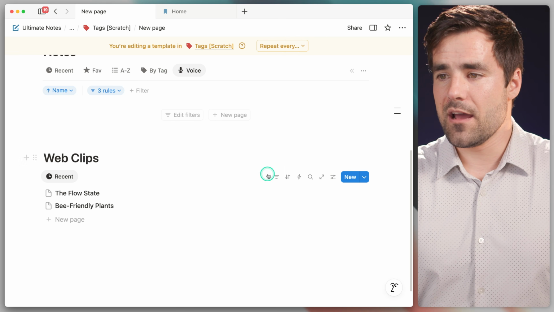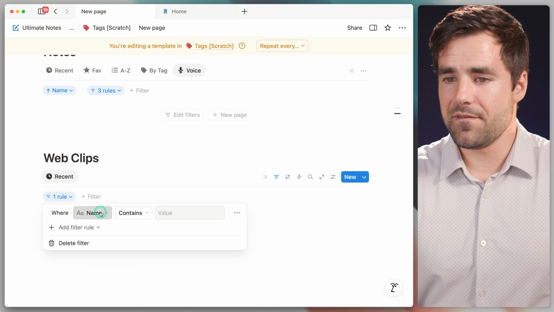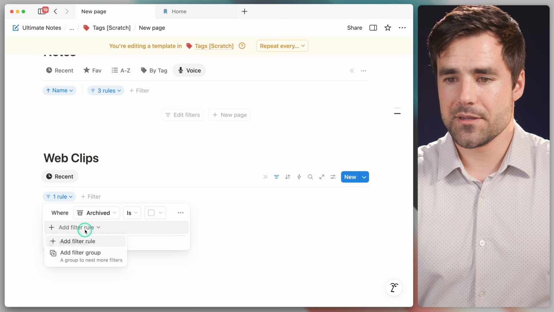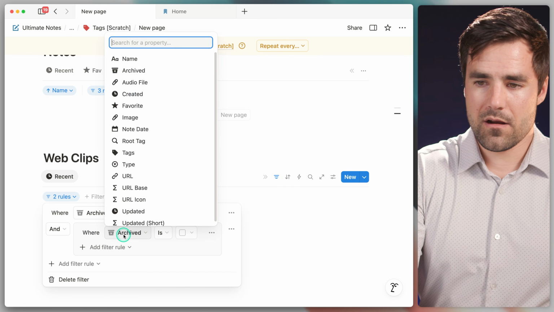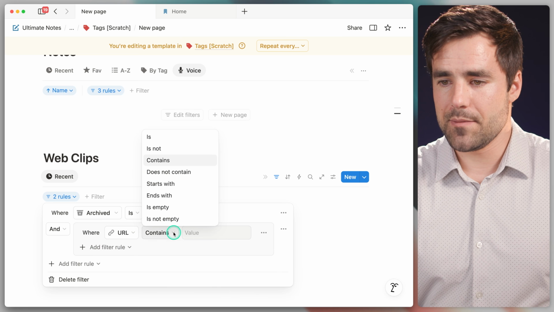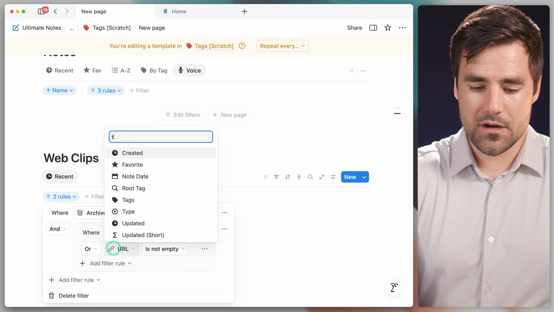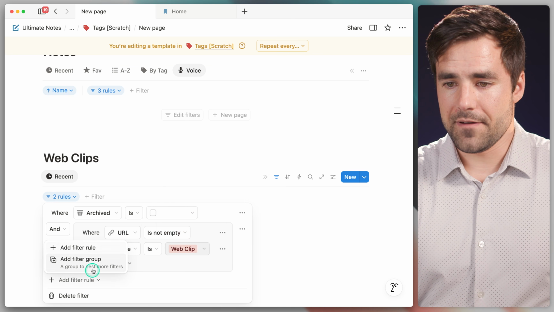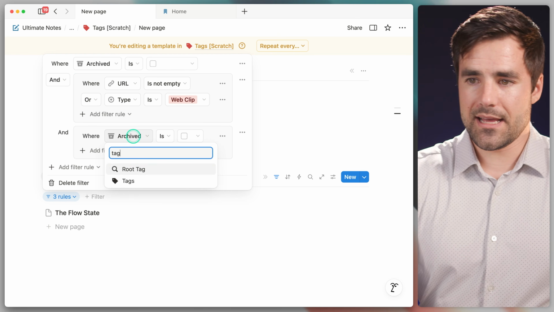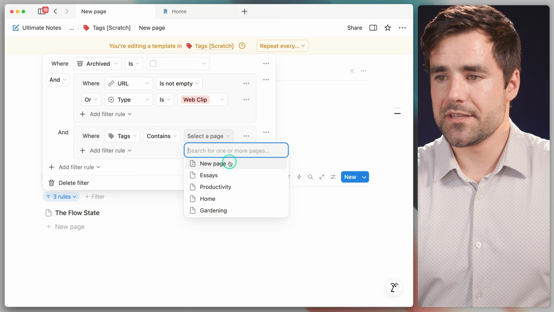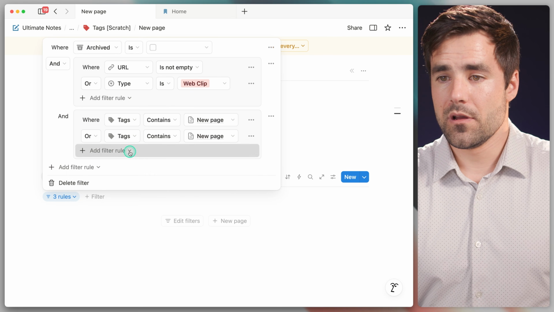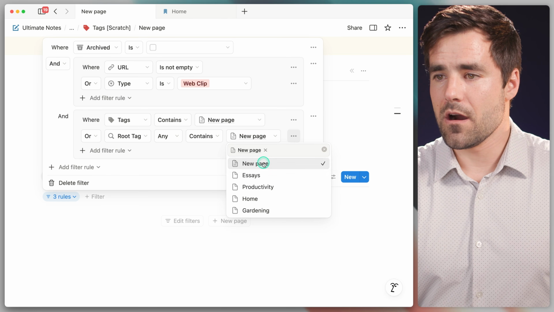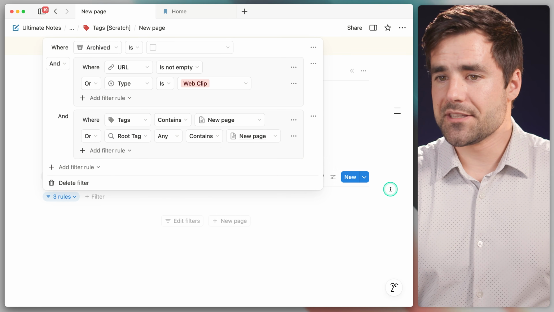So we're going to go ahead and create that really quickly. Our filter is going to be advanced. It's going to say where archived is unchecked, and we're going to have a filter group where either our URL is not empty or our type is web clip. And finally, we're going to have one more filter group indicating that tags contains our template page, just called new page, or where root tag contains our new page, just like that. So that gets us our recent view.